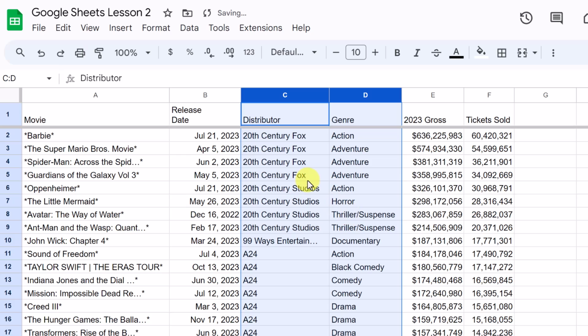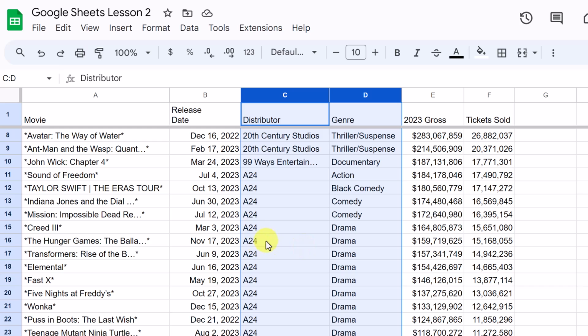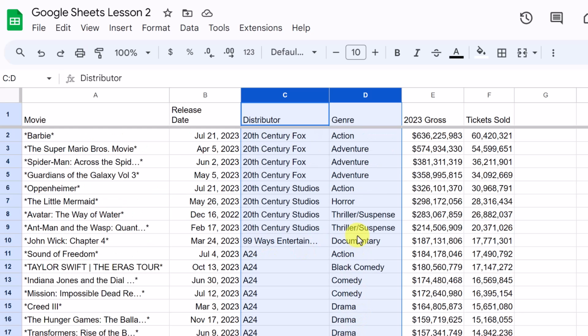Now, take a look at this. It went through and sorted the distributor, but within the distributor, it sorted the genre next. Notice that all the adventure ones are put together here, action over here. If I scroll down, it went to A24, but then it put all the dramas together. So there are two different sorts using the advanced sort.